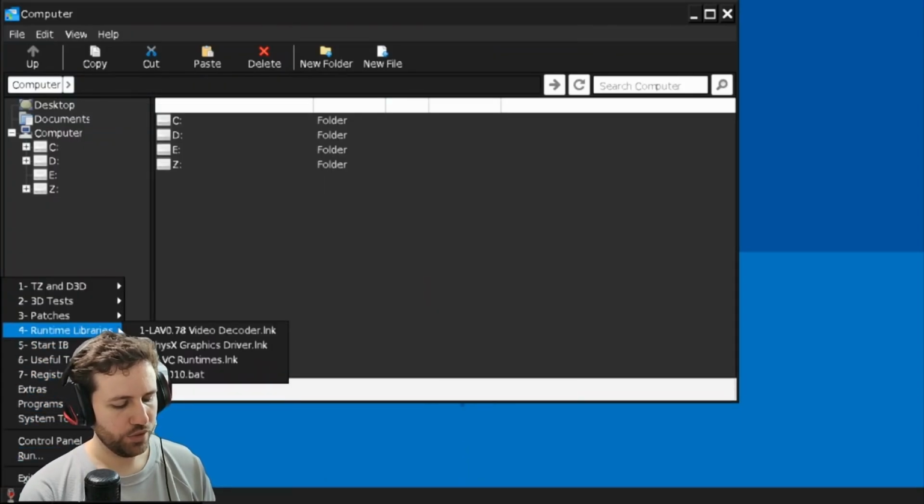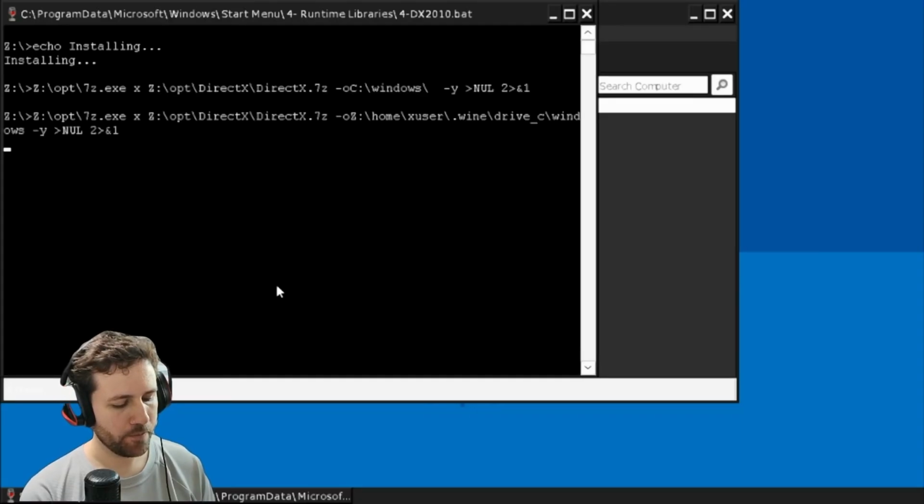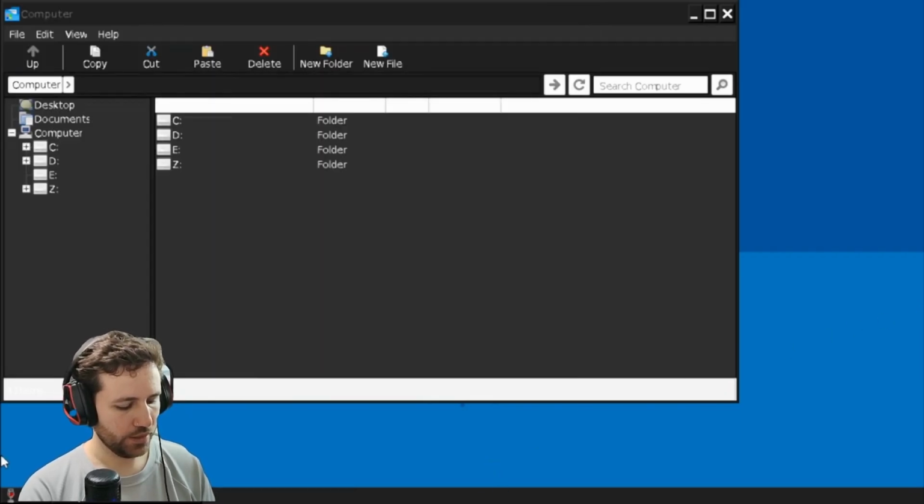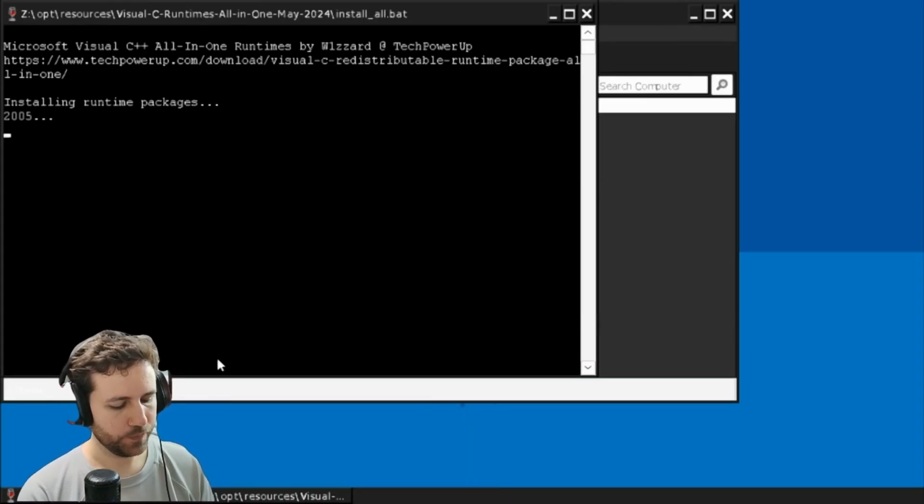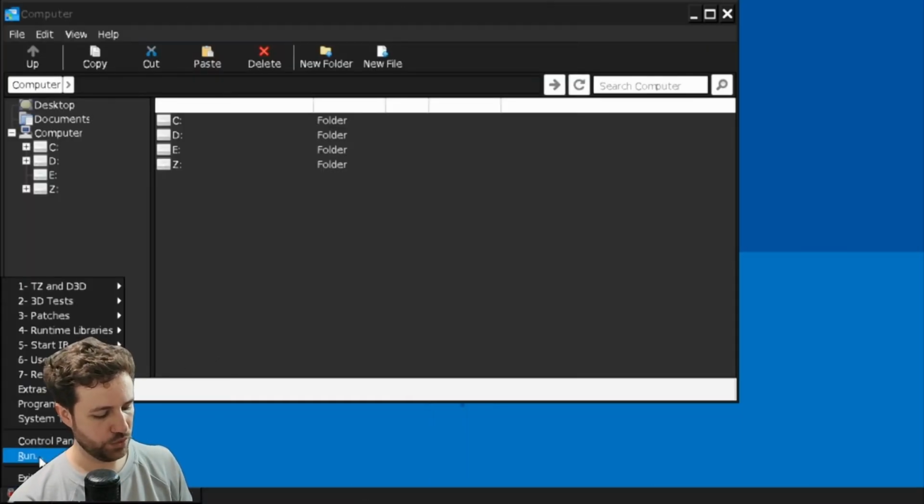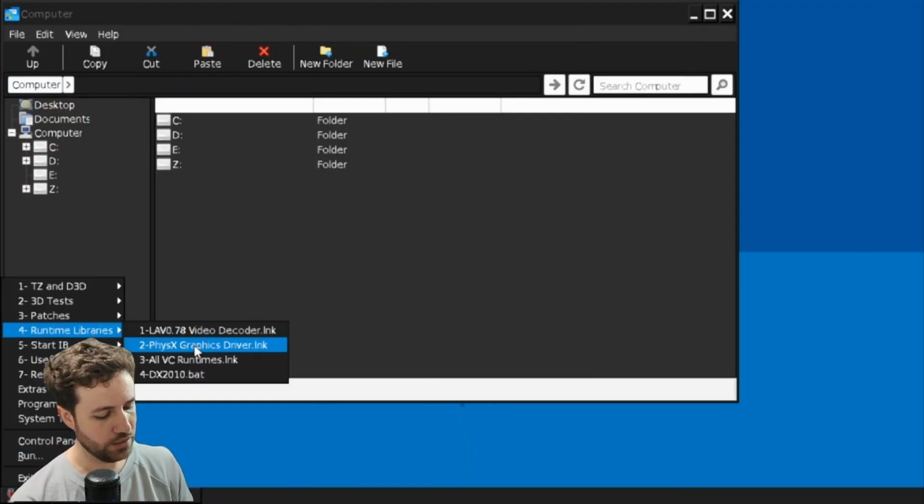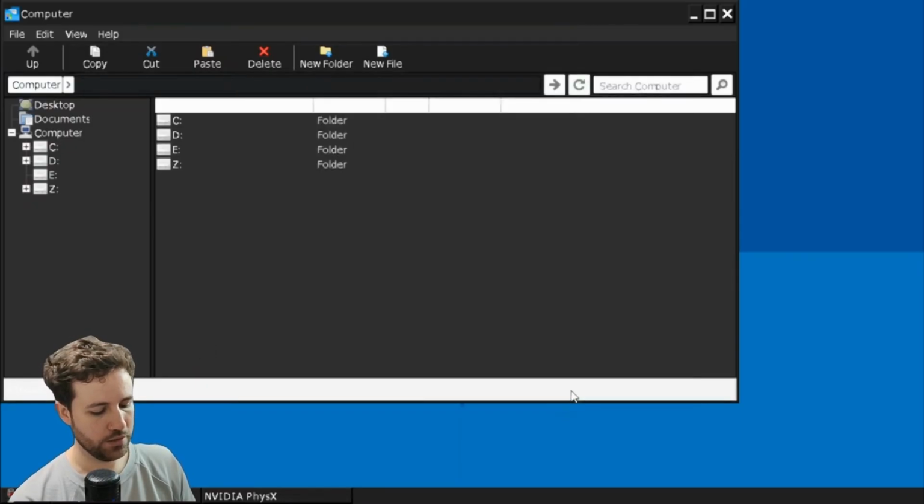Then go to runtime libraries and start off with DirectX 2010 BAT. Next, back to runtime libraries and install all VC runtimes. This one might take a while. Okay, finally, back to Start menu, runtime libraries, and install PhysX graphic driver. Accept license, next.